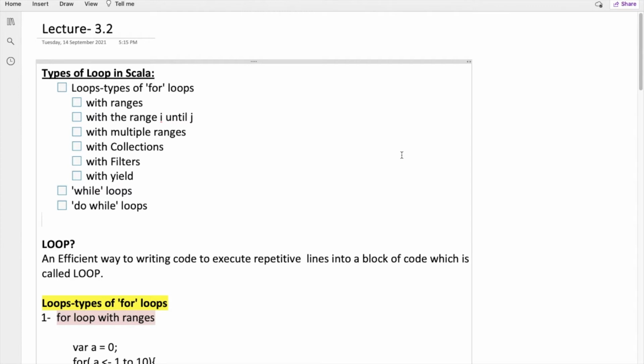So we can use different ranges. We can use a start range until an end range. We can even use multiple ranges. We can use a collection, which we have not explored yet, but we will see a brief of collections as well. We can use filters. We can use yield. This yield concept is a little new, but many languages have incorporated this concept as well. Scala has also worked on this yield concept. So one by one, we will explore all these loops.